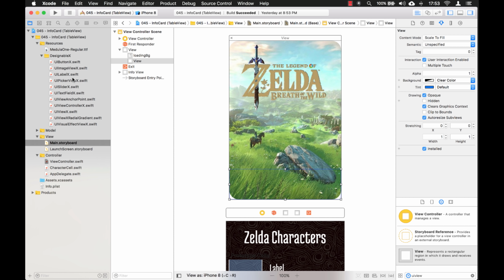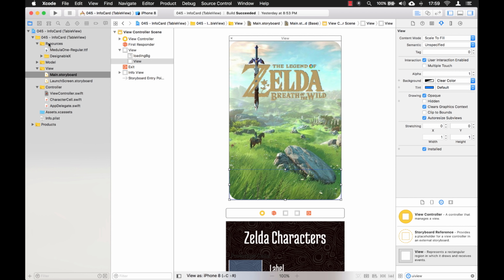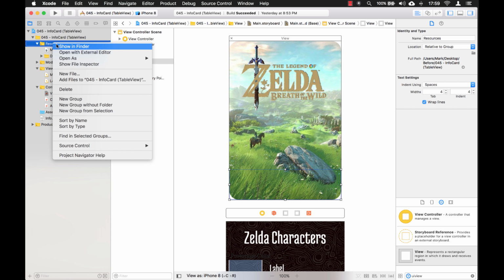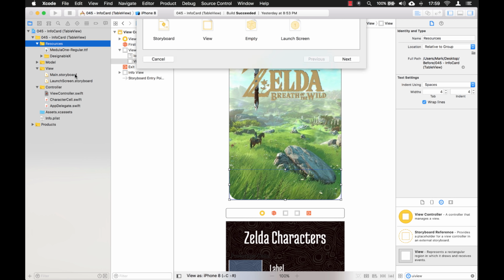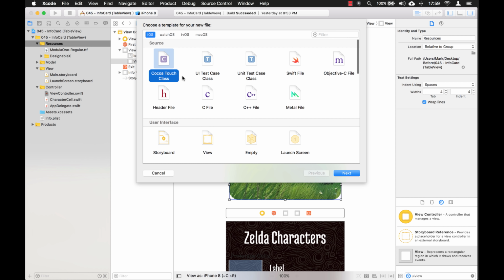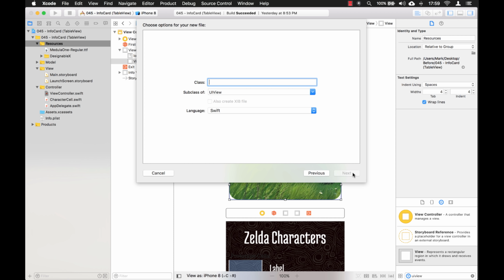The only thing is I don't think I have a custom control for the gradient, so I'm going to add that. Okay, so what I'll do is just add a file to resources here. And it's going to be a Cocoa Touch class. You usually want to take this when you want to take an existing class that Apple has already made and you want to add functionality on top of it. And that's exactly what I want to do.